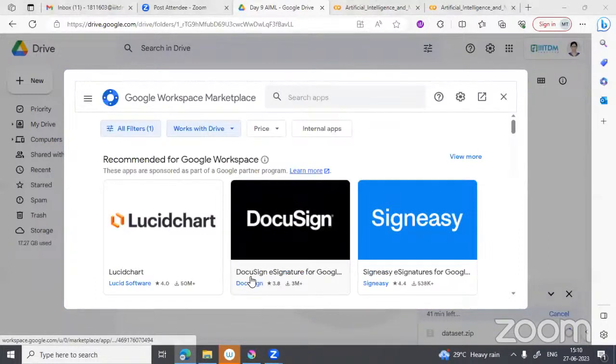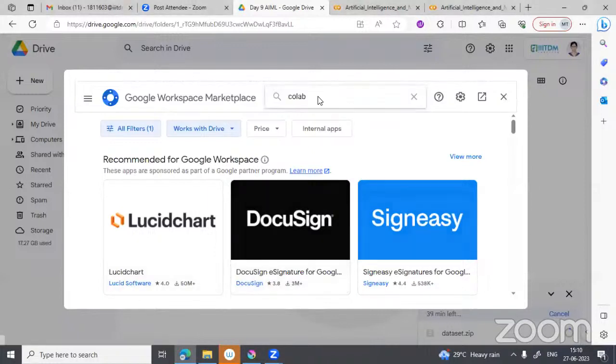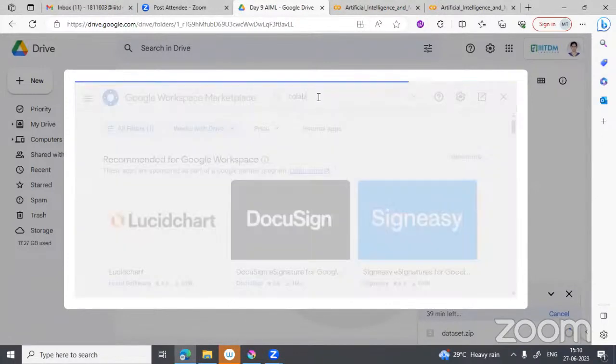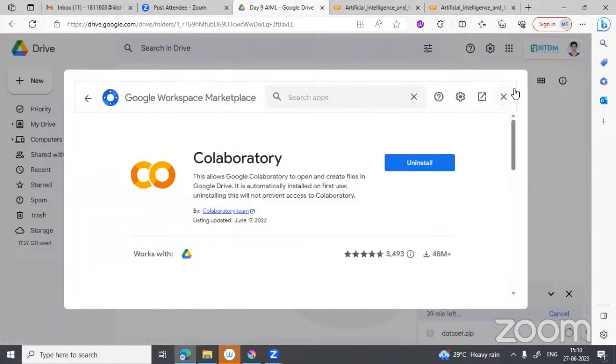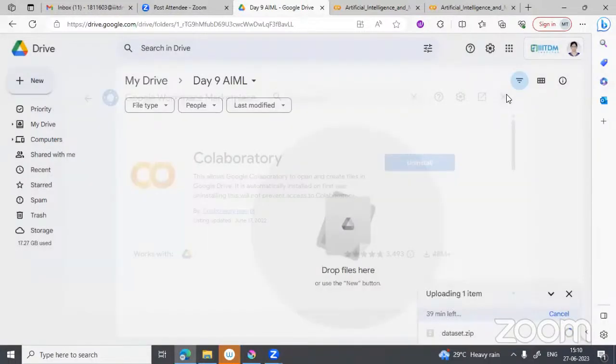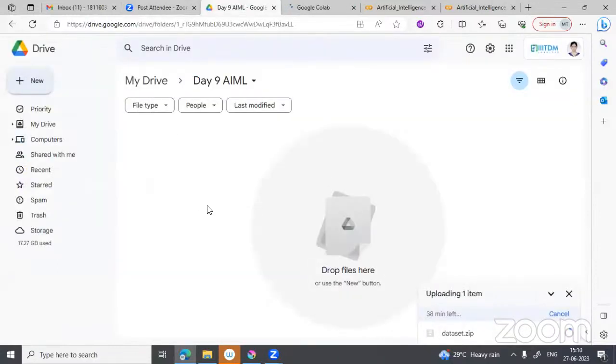So in this search apps option, you have to search for Collaboratory, and then you have to install this in your drive. In my case, it is already installed. Once you have installed Collaboratory, by clicking on this plus new more option, you will find that Google Collaboratory is there. A new notebook will be created with the name Untitled 0 in this particular folder.